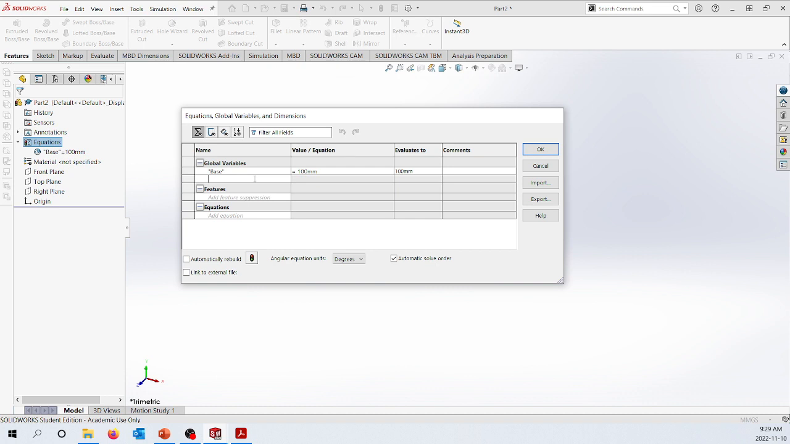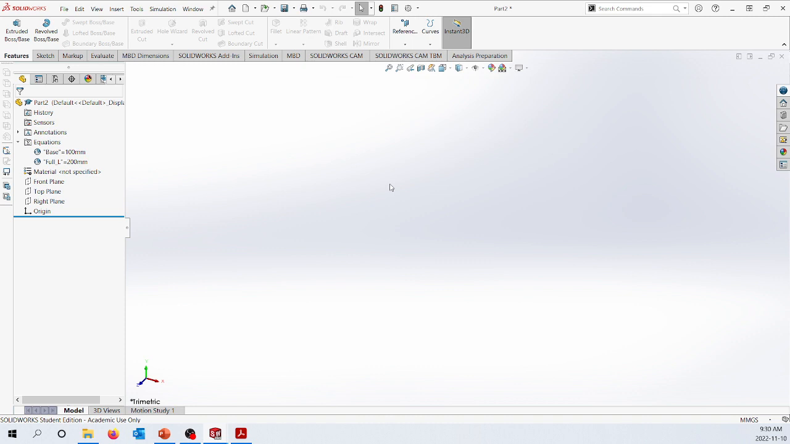And I'm going to add in my second one, which is full length. It has a value of 200, again, millimeters. Okay, so now those exist. They're just variables that, no matter where I go in this part, exist and I can reference.